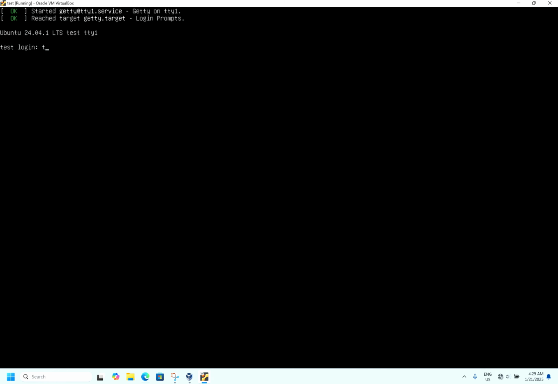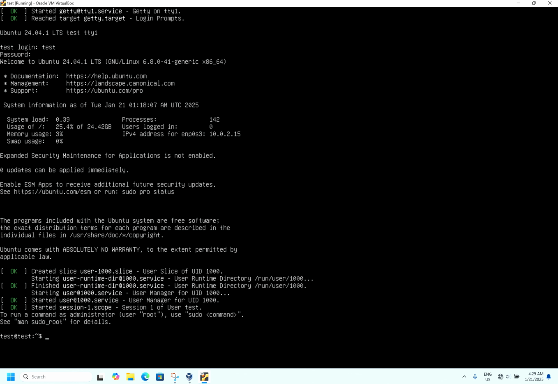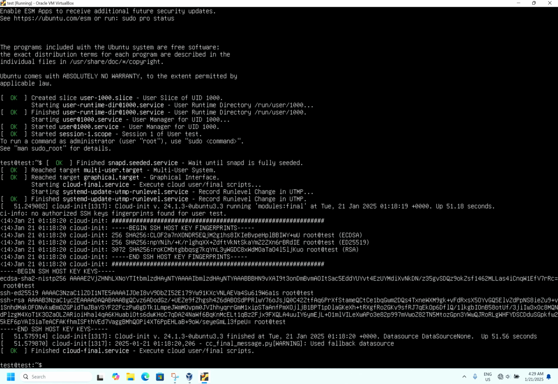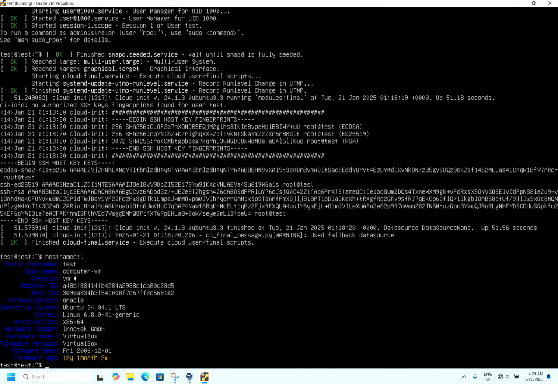So let's put the username as test, enter. It's asking for the password, test123, hit enter. Now you can see the system has been logged in successfully. To see the configurations, type hostnamectl. As you can see, it's Ubuntu 24.04. Linux kernel is 6.8.